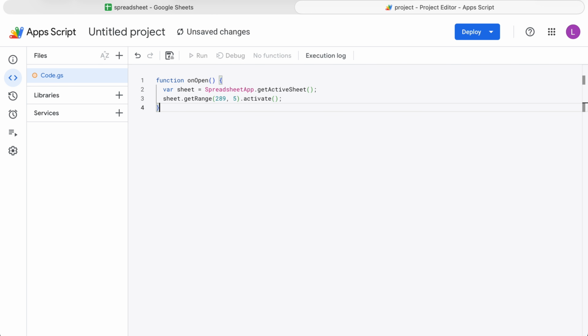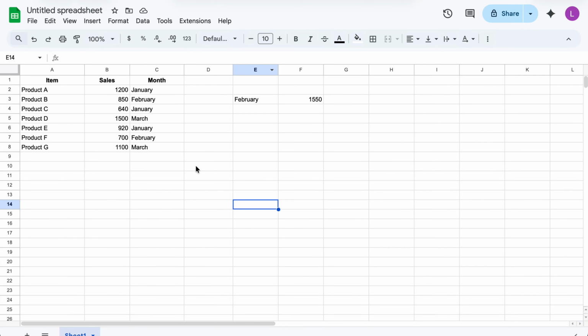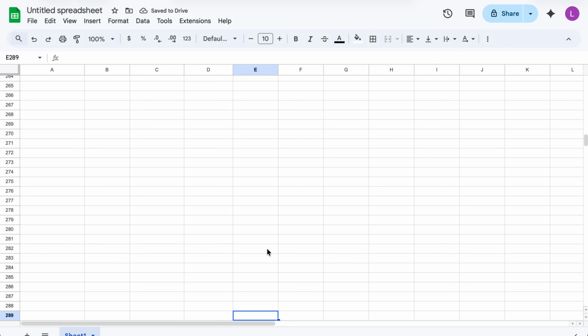Step 3. Save the script. Click Save. Make sure the orange Unsaved Changes indicator disappears. Then close the Apps Script tab. Step 4. Test it. Scroll to the very top of your sheet. Now refresh the spreadsheet. It may take a moment. And there it is. It automatically jumps to row 289, column E. Exactly where we told it to go.